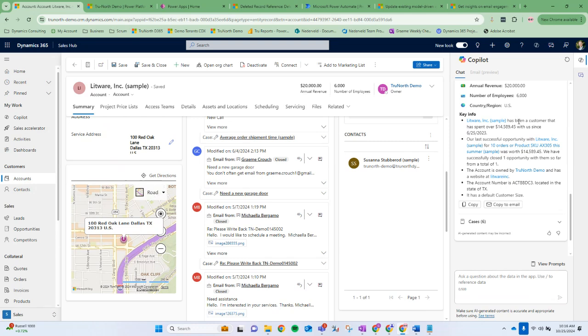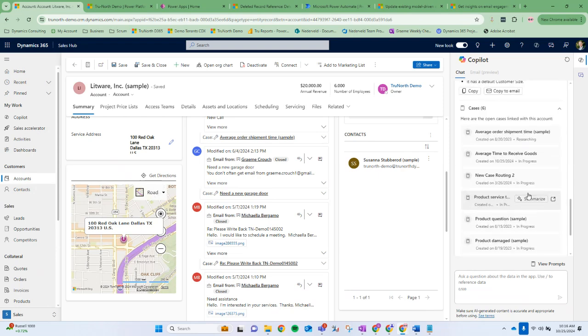Now, this is all customizable by us in the back end. I'll take us to the settings to quickly review that. But you can indeed tell Copilot, what is it that we need to summarize with this account? What are the key fields on the account that I want to be summarized and I want to be able to see at a glance? Not only that, but the summary includes some of the related aspects of this account. So in this particular case, right, it's showing all of the cases that are related to this particular account.